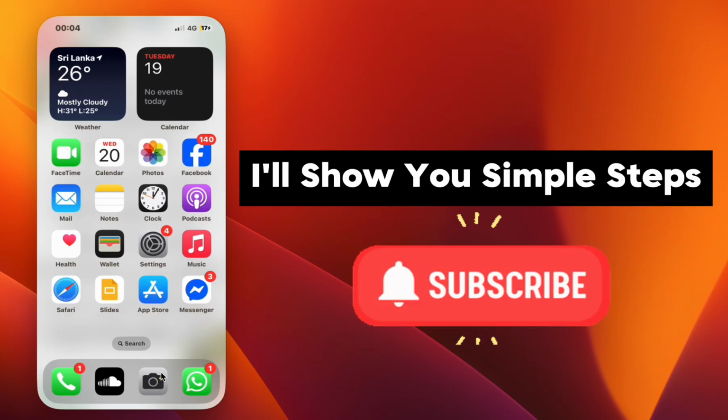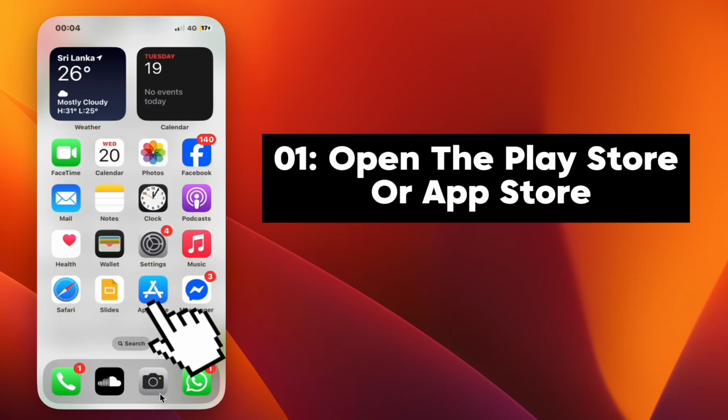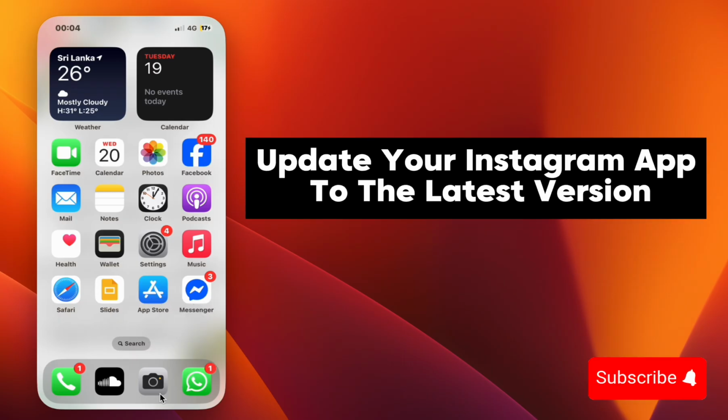I'll show you simple steps. Let's get started. Step 1. Open the Play Store or App Store and update your Instagram app to the latest version.